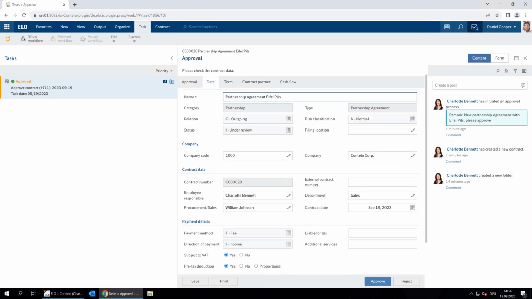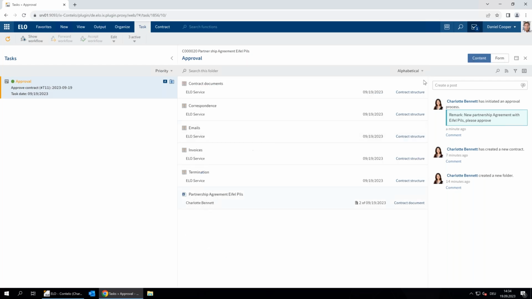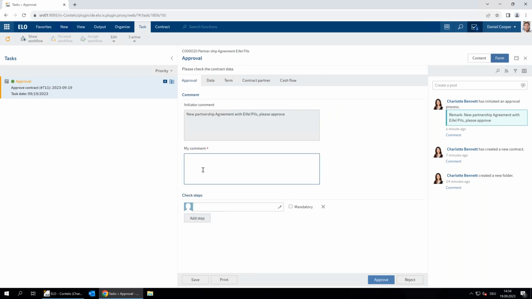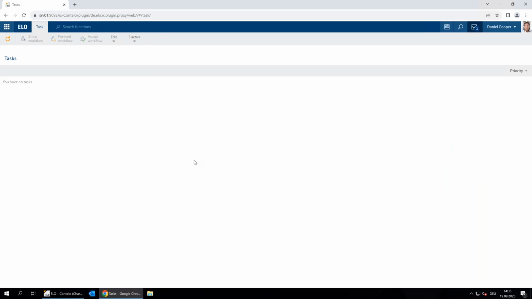And we can have a look at the contract document as well, which is filed here. And then we can leave a comment and say approved. And then we have to click on approved, or we could add another step as well when I say, okay, no, sales department should have a look at it. We could add another step, but in this case, it's approved because it fits everything, nothing wrong in it. So we will click on approve, and then I have approved the contract.